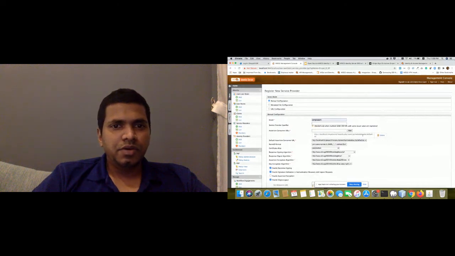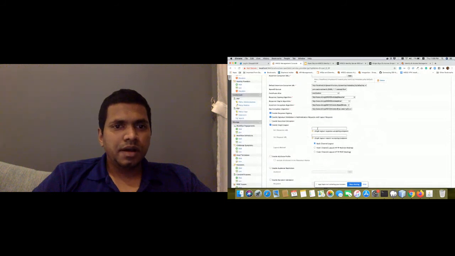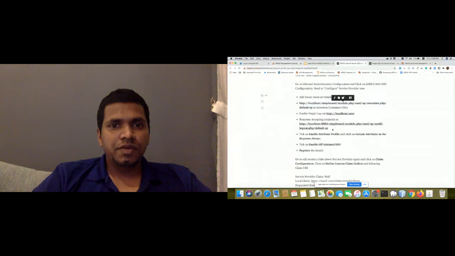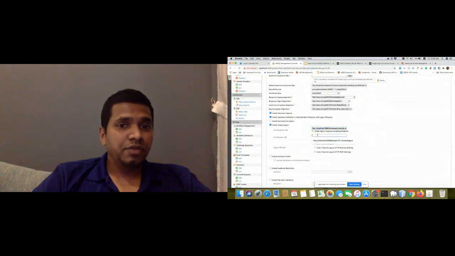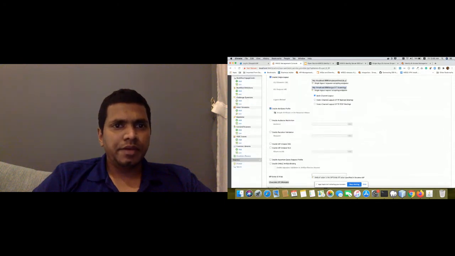After that, you want to enable and set up the single sign-on response URL. So go for this and set up the single logout SLO URL. The URL will be different according to your local setup. My local setup is localhost, and the port is 8888. Sometimes you will have a different setup here. Also, the single logout request URL will be this user logout. You also want to enable the attribute profile and include attributes in the response always.